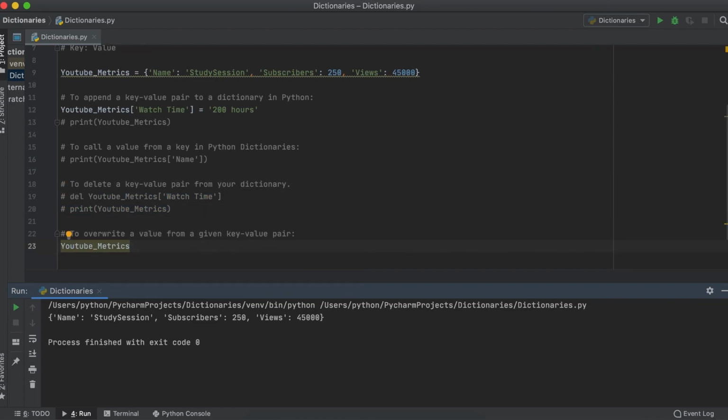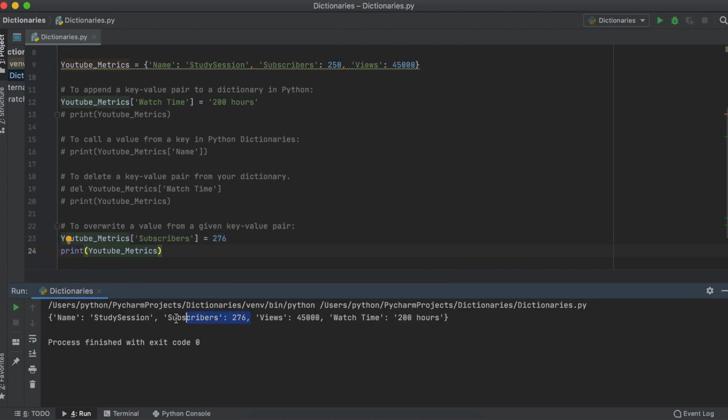Lastly, if you wish to alter any of the values in your key value pairs, all you do is the exact same thing by adding a new key value pair, except use the same key and overwrite the value with your new value.